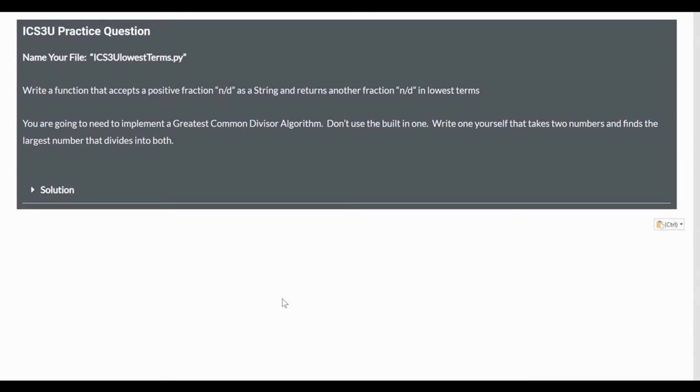So in order to actually do the conversion to lowest terms, you need to find the biggest number that divides evenly into the numerator and the denominator. So that's a greatest common divisor algorithm that we would need to implement. Now, Python has one built in, but again, since we're learning to program, we might as well write it from scratch just to get some practice.